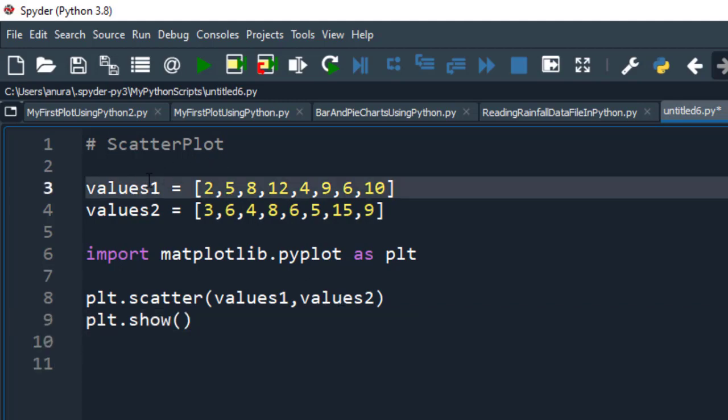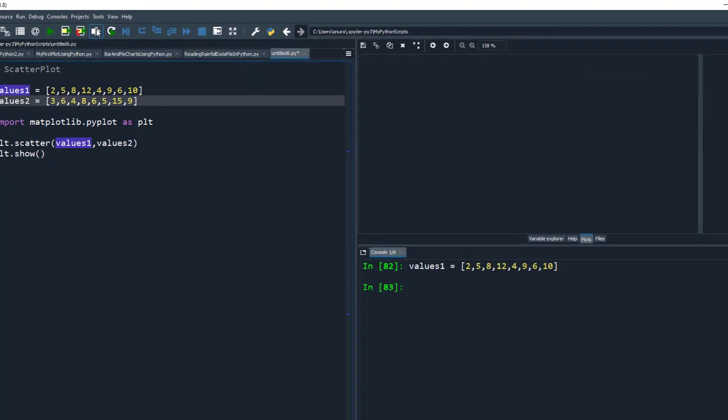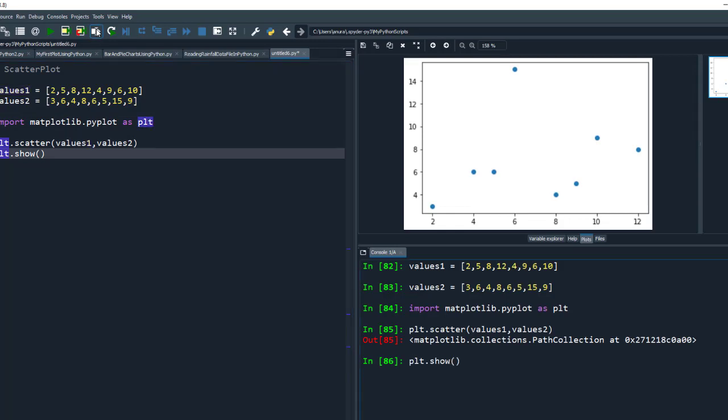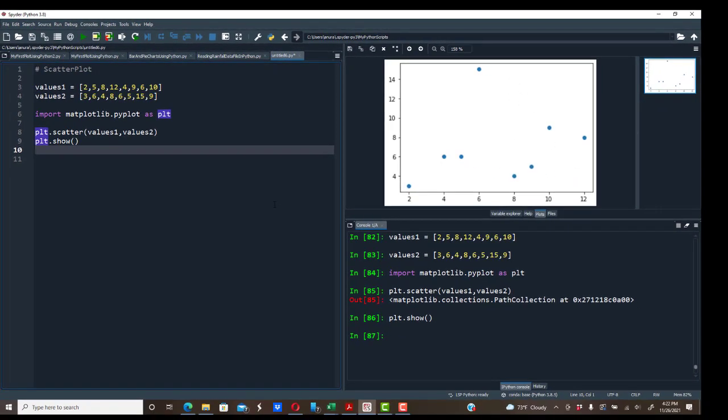So let's run this one by one. There's a scatter plot. So this is the first pair, 2, 3. This is 4, 6. This is 5, 6, 8, 4. This is 6, 15, and so on. So that's how you do scatter plots.